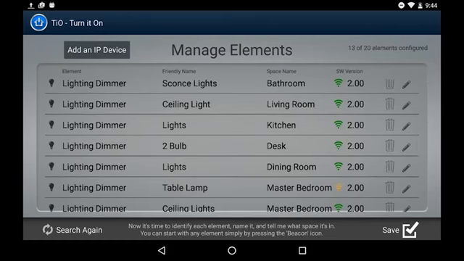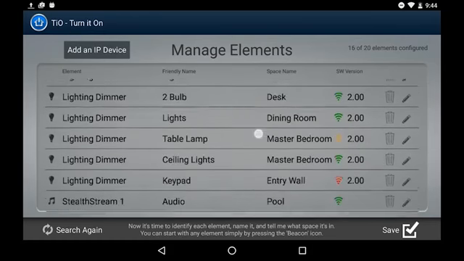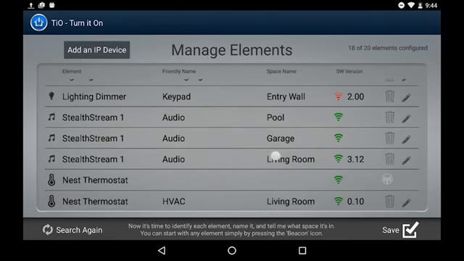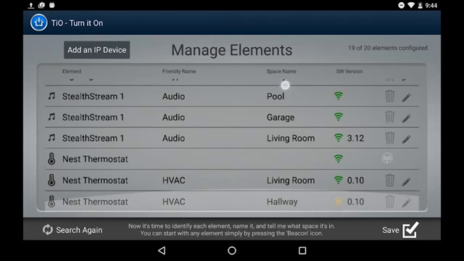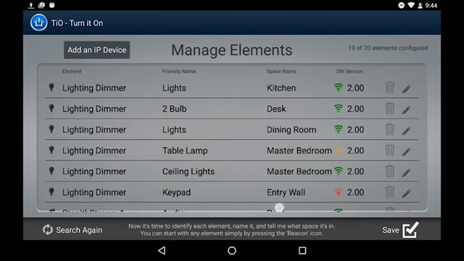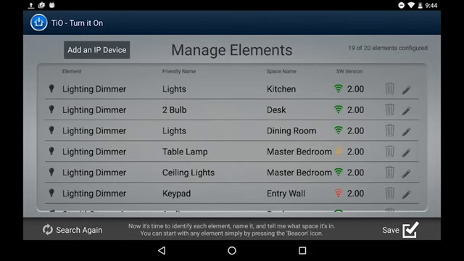When you first connect a lighting dimmer, for example, these fields will be blank. You go down the list. On each item that you click, it'll go into what we call a beacon mode. For a lighting dimmer, for example, the backlight will flash on and off, and the load that it's attached to will flash on and off. You'll be able to see it and just say, oh hey, that's the ceiling light in the kitchen.